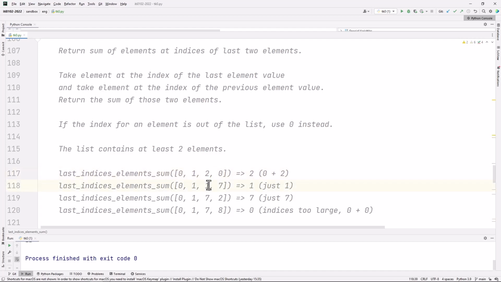So here I have 1 and 7. I can use 1 as index, and I get this 1 here. If I want to use the 7 as index, then I get an error. So in that case, I just use 0. Here is basically the same example, but the first value is too large, and then I can only use this one, and this gives me this element here. And here I get 0 because both those values are too large, and then I just use 0 instead.